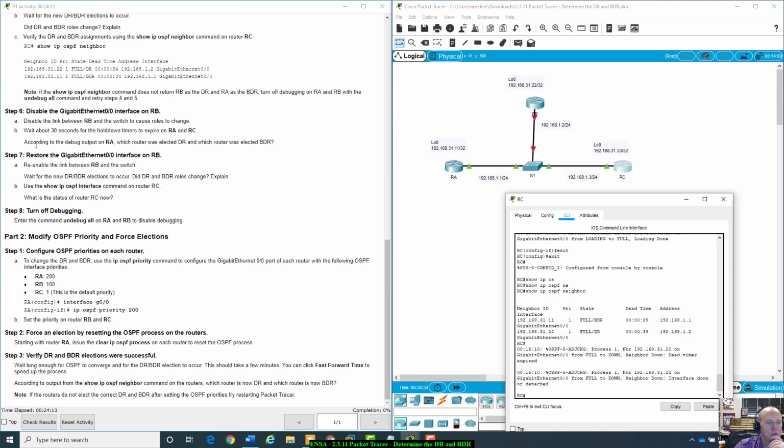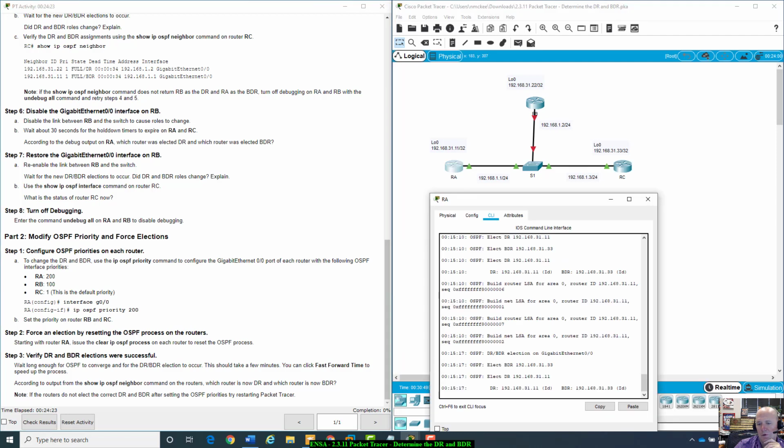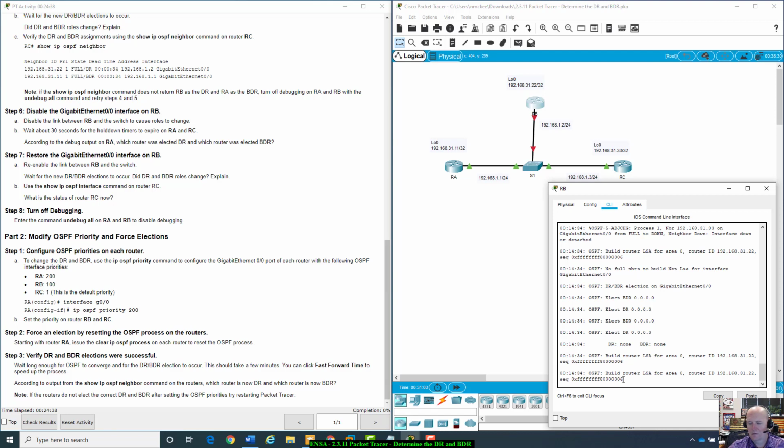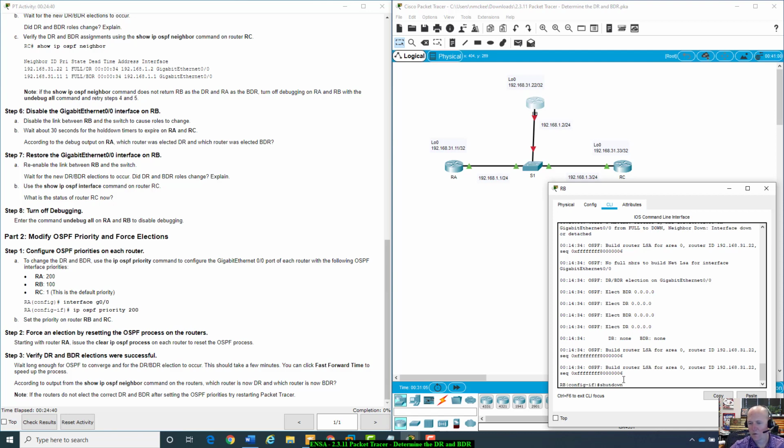All right, according to debugging output on RA, which we saw, which router was elected DR and which router was elected BDR? So it did that. All right, DR, BDR, right there. All right, so restore. Step 7 is restore the gigabit Ethernet interface on RB. And we'll go up arrow, put in a no for shutdown.